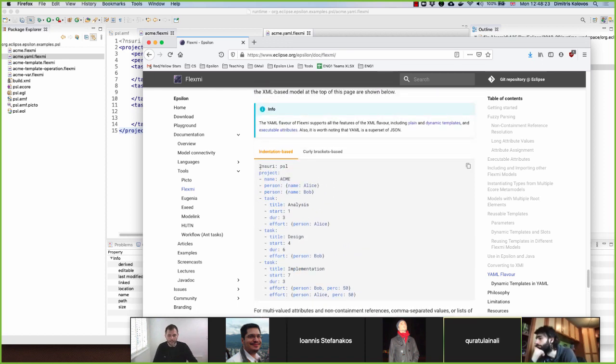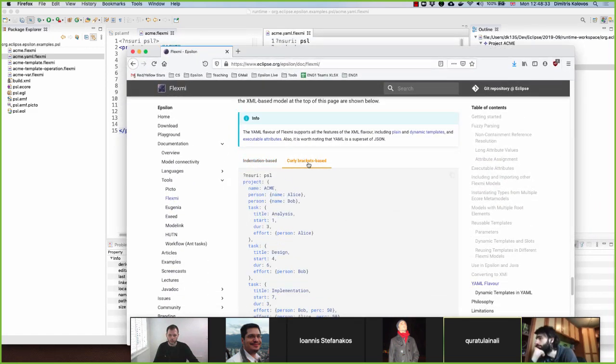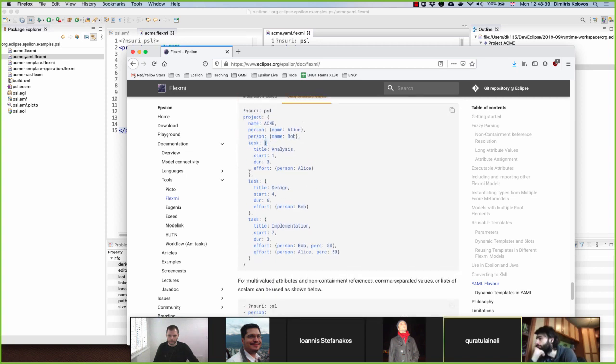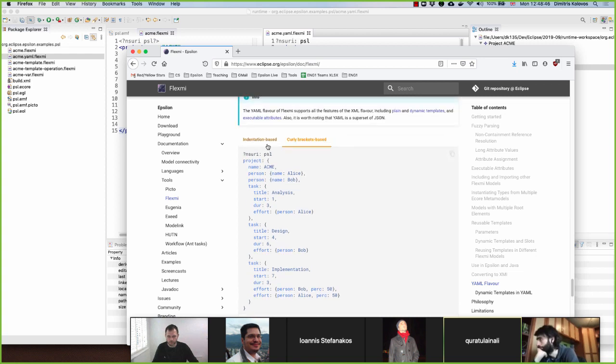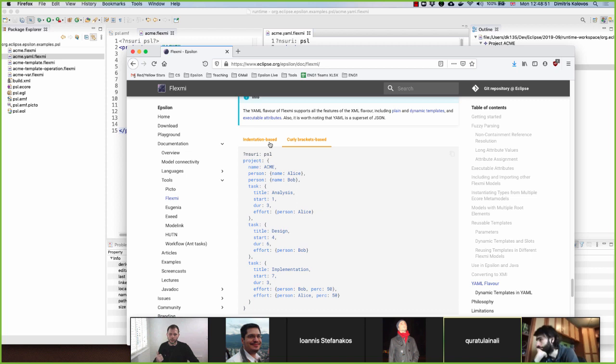Also, YAML is a superset of JSON, which means that now Flexmi also supports JSON. So we could use curly brackets, and now indentation is no longer important because JSON is not indentation based, while the other YAML flavor is. So now we can type in models in XML, in JSON, and in YAML, and all of them are handled by effectively the same implementation.